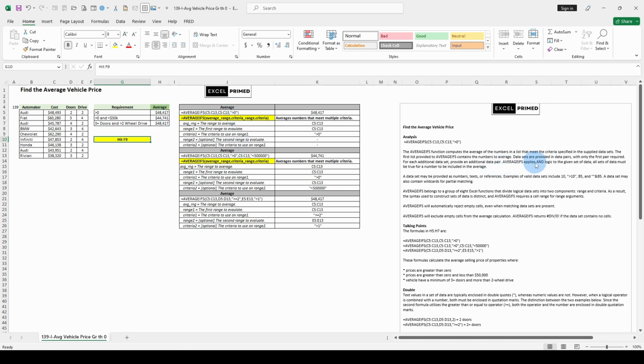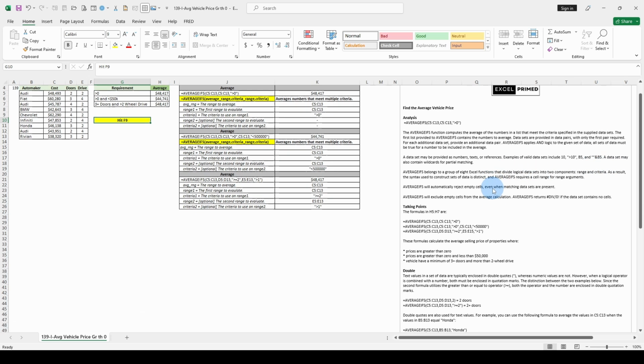AVERAGEIFS applies AND logic, and that means both have to be true in order for this to move forward. Otherwise, it has to default to something. Here, greater than zero. Here's some other criteria we'll get into. A data set may be provided as numbers, text, or references. Examples of valid data sets include 10, greater than 10, notice the double quotes, B5, and we have a concatenation here. The data set may also contain wildcards for partial matching.